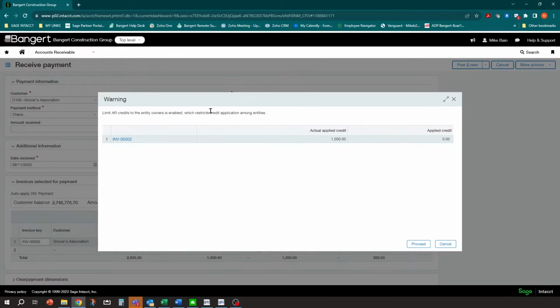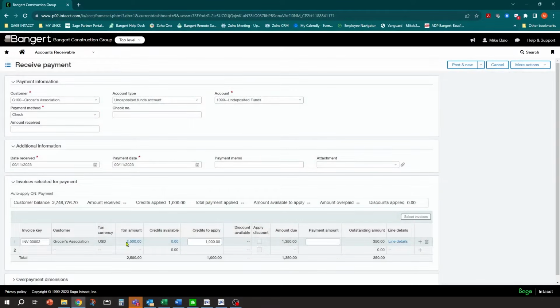Okay. Warning, limit AR credits to entity owners is enabled, which restricts. Okay, so it looks like I must have something turned on that says only let the credits be applied to the same entities or same companies they were created with. And so I must have created a credit that's for a different entity. But that's all you would do in your scenario. You'd make sure that's not turned on, or you'd have the same entity for the credit and you'd be fine. And that would apply the credit.